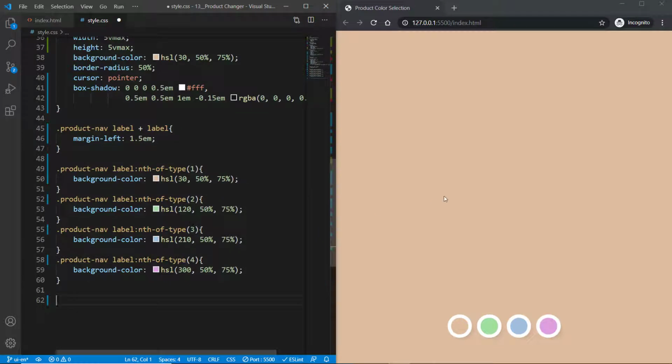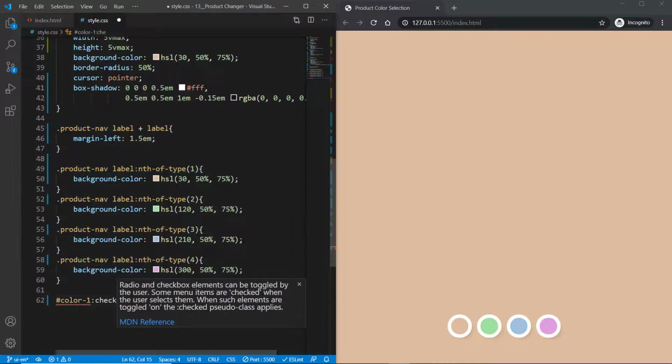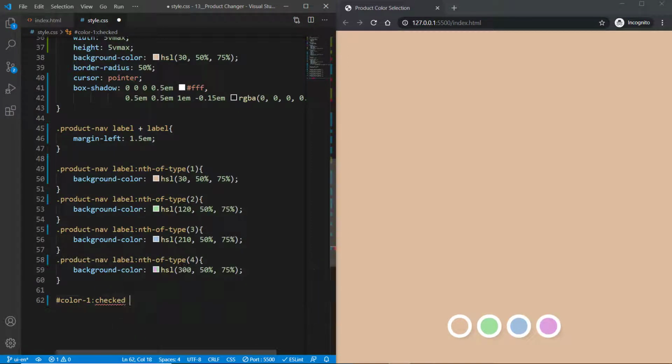So what I can say here is that when the first input is selected, which means this one, color 1, is selected by using the checked pseudo selector, I want to find its sibling selector, which is the product after, which is the background layer. I want to change its background color. So currently it's this one, right, that we have applied to this label, and these are the same for the background and the label. For now, let's go ahead and apply it individually and hit save.